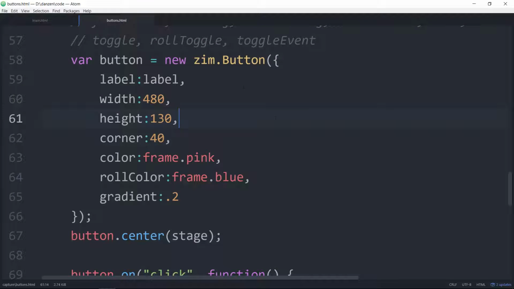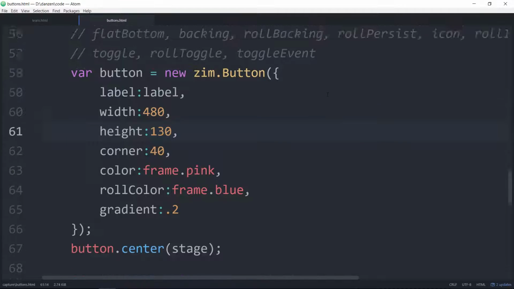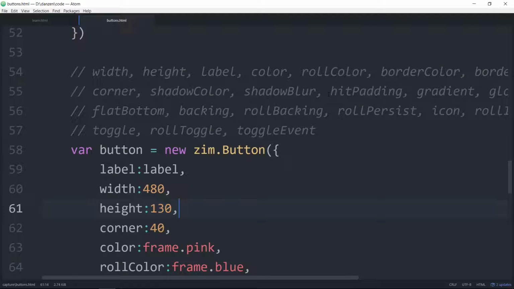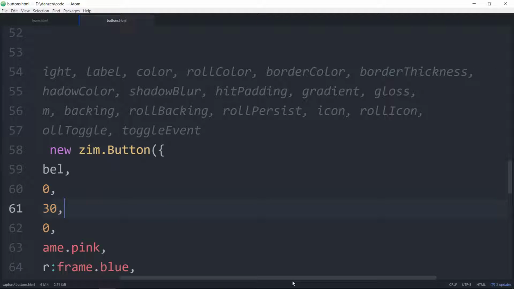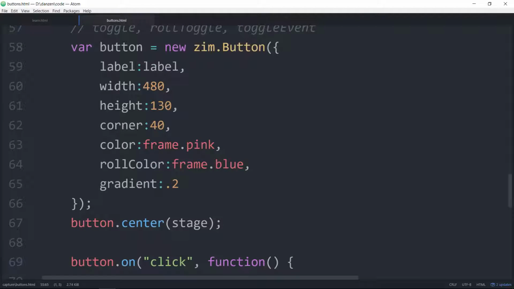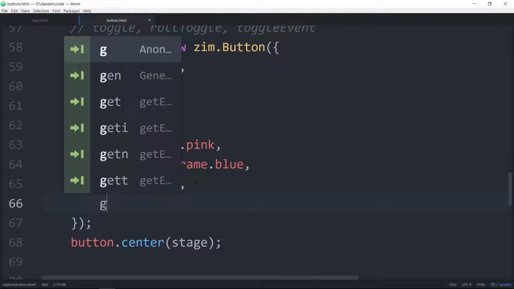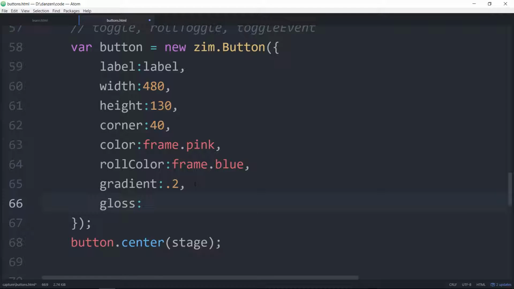What else? Oh yeah, so I wanted to make a component maker, which would allow you to, with sliders and stuff and color pickers, adjust the various components. So that will probably be coming up in the next big version of ZIM, ZIM 5, whatever we call that. Gloss. What does gloss look like? Gloss is similar, so we will add some gloss to the button. A gloss of 0.2 as well.